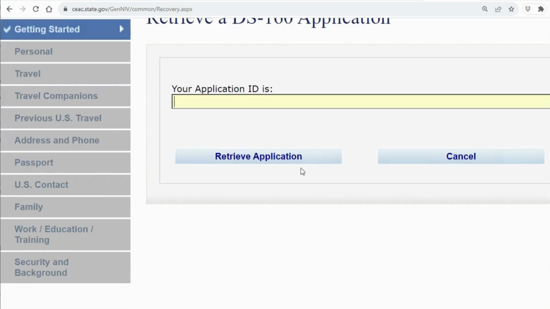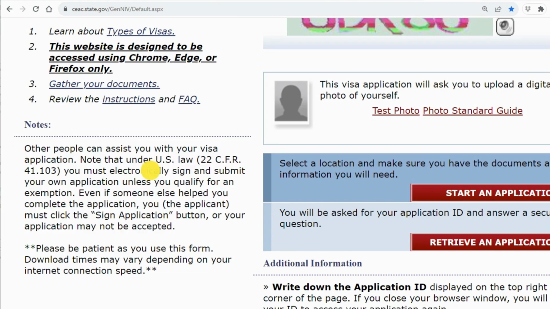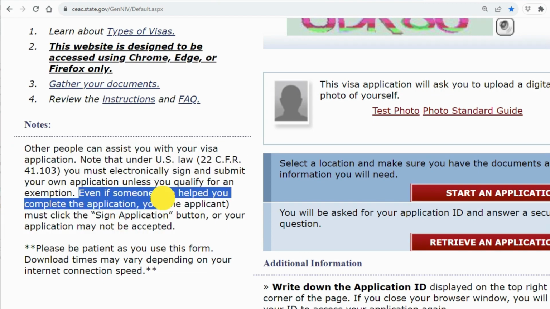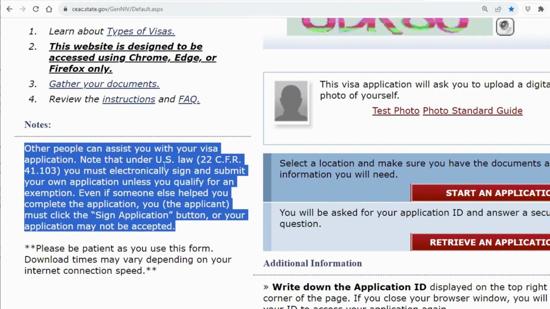Our clients do need to review the DS-160 form and then submit it themselves. Our office can only help prepare the DS-160 application. However, by law, the applicants must submit the application on their own. As you can see right here, it actually indicates this.